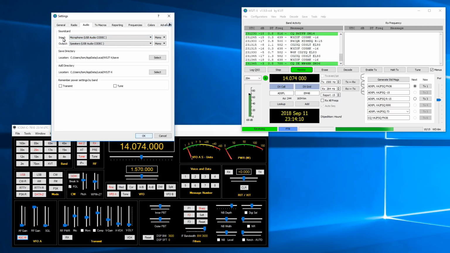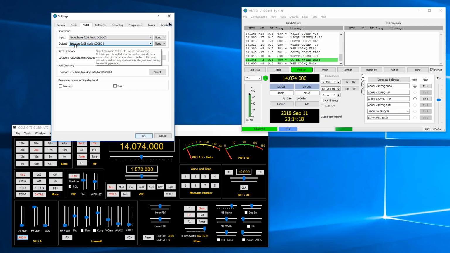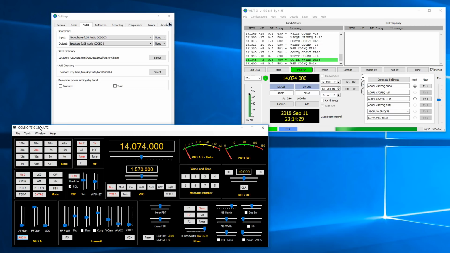As it turns out, the Icom radios create a USB audio codec, one of which is called microphone and one of which is called speakers. Now I happen to have two Icom radios here, so there's more than one, but I happen to know that the one that's just labeled USB audio codec corresponds to the Icom 7610.